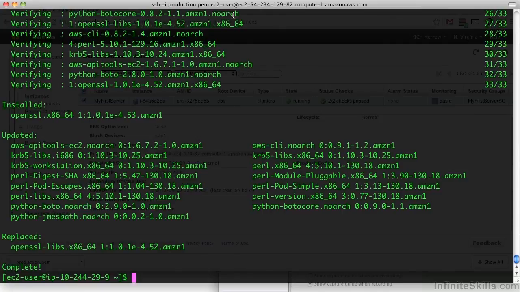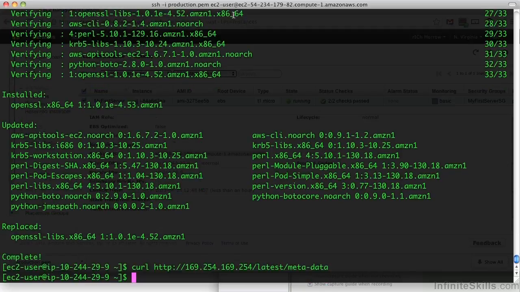Let's now do something that we mentioned in the key pairs, security groups, and user groups deck. Let's curl our metadata endpoint. http://169.254.169.254/latest/meta-data. And let's actually put a slash on the end of that.